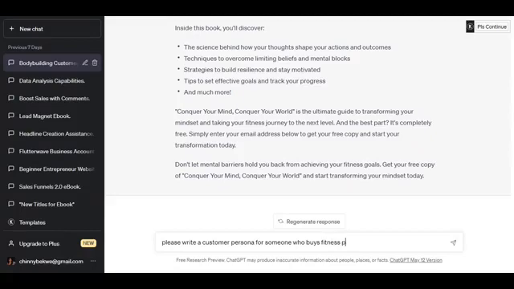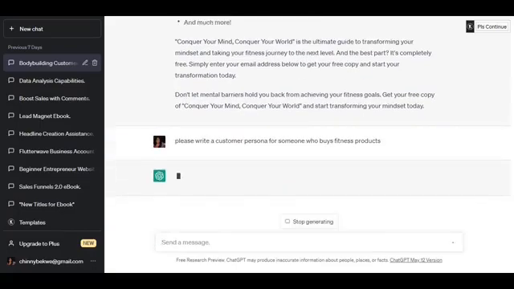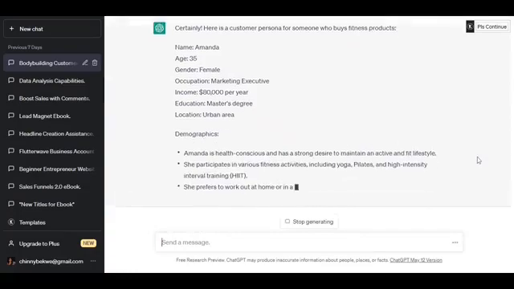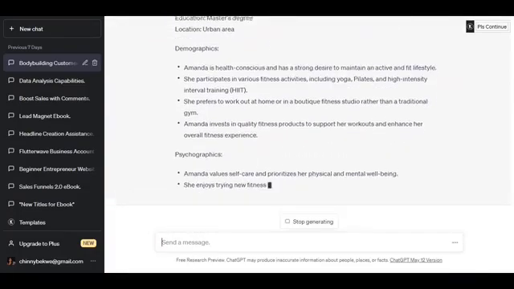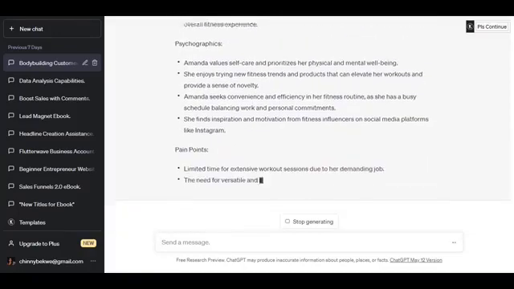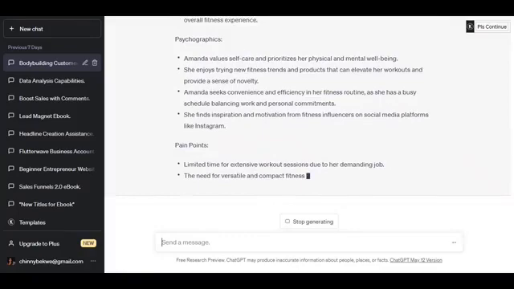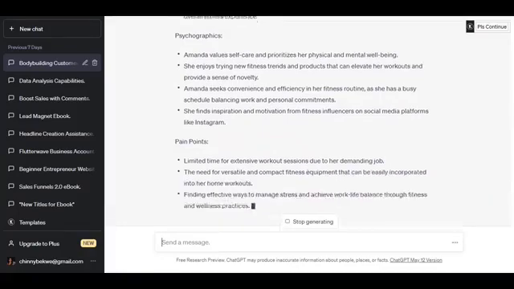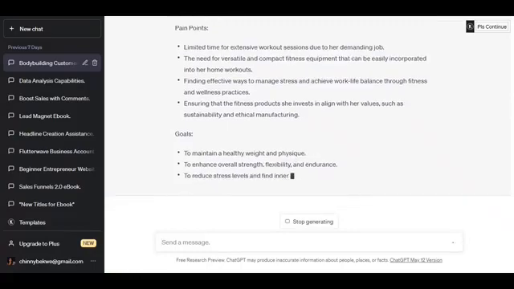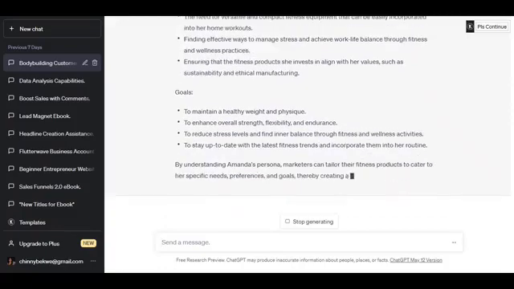So now it's writing the persona: Amanda, age 35, female, education, master's degree, lives in an urban area. Amanda is health conscious. It's telling everything about Amanda, okay? This is our customer persona. This is the person we're going to give this book to. Amanda is health conscious. She wants to be fit. So once we give her this book, it motivates her to buy a fitness product that will help her further to become fit. So this is now our customer persona.